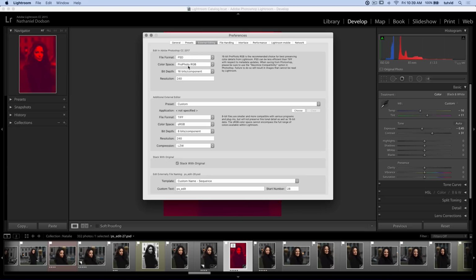So I went with PSD, and a color space of ProPhoto is what I wanted to work in. ProPhoto is the widest gamut that I know of, and it's the gamut that Lightroom just kills it in. I also went with a bit depth of 16 bits because if you're shooting RAW, don't downsample to 8 bits, unless you've got a computer that really can't handle 16. But if you can work at 16 bits, you're going to be really happy with yourself that you did. And then a resolution of 240 is what I roll with.